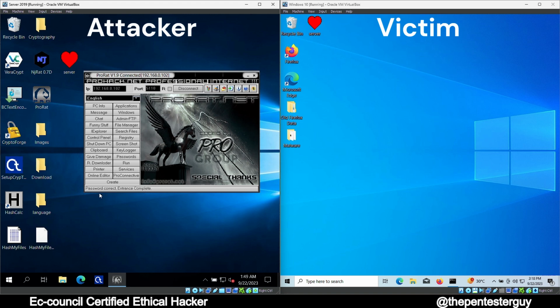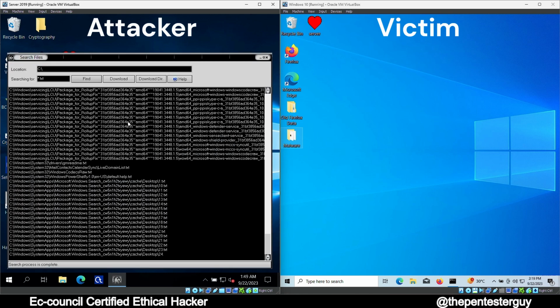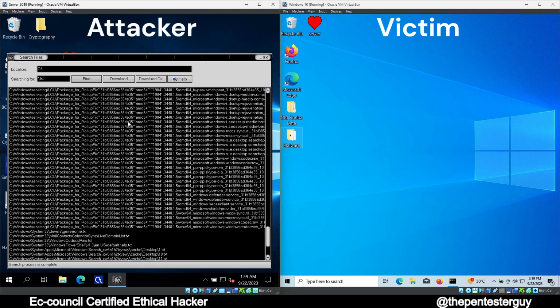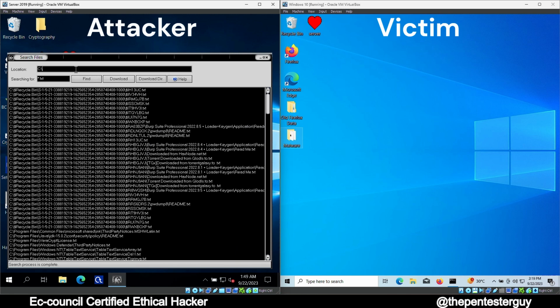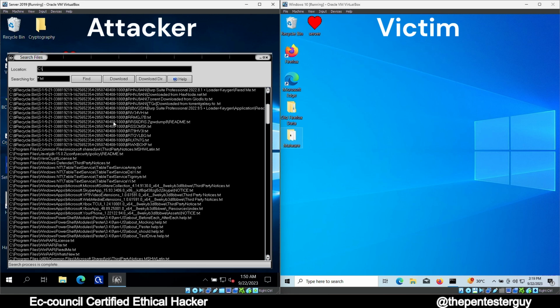Since we can see that we got the password correct and our entrance is completed into this victim machine, you can find the txt file. Now you must wonder why we have been given the exact name of the txt file, because this was the main task. After that, you don't have to waste much of your time. You just simply go and click on search files. I've already searched it to demonstrate the possible outcome. I have entered into directory C and searched for all the txt files under this directory, right? So we got many files.